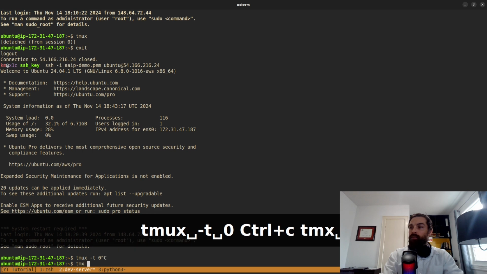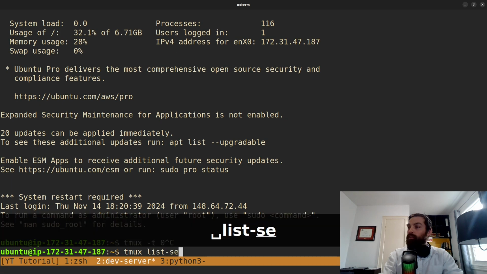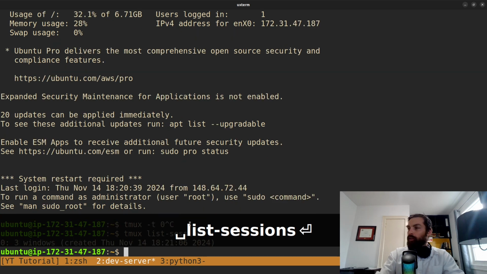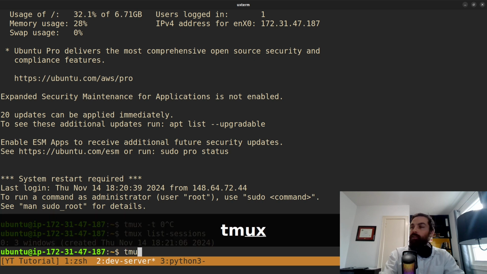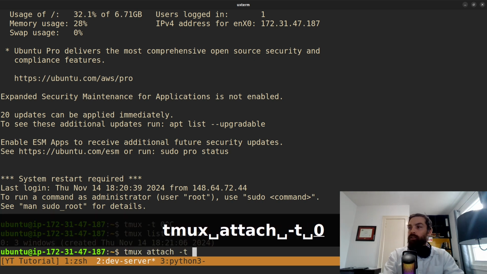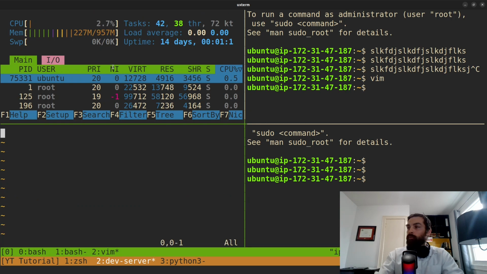So if we run that same Tmux list sessions command again, in a second you'll see the name of our session here is 0 with the 3 windows. Now we can say Tmux attach and then -t 0, our target is 0, and now we're back in that same session that we had before.